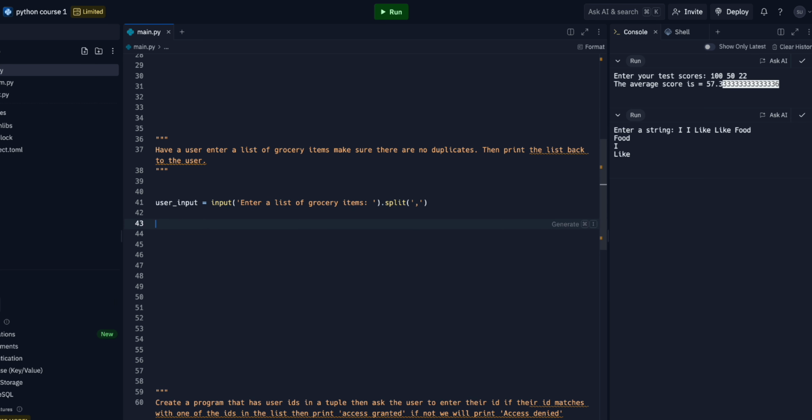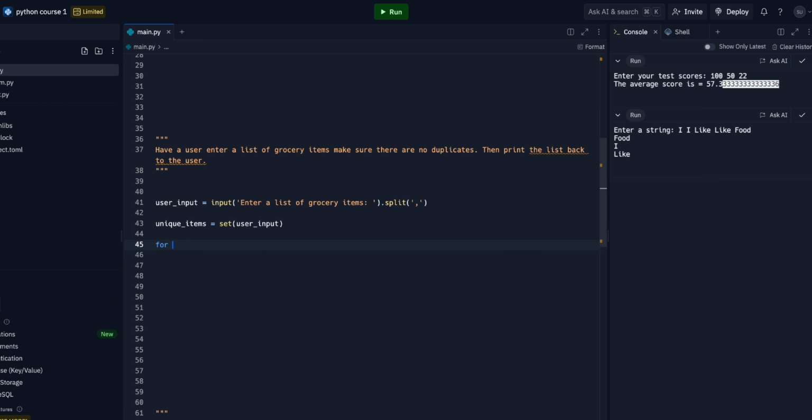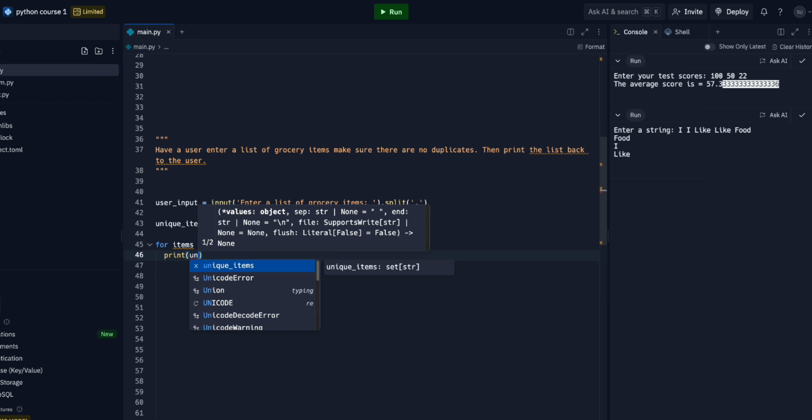Okay. Then we're going to get the unique items by casting it to a set. And then we're going to go through another for loop, just like we did previously, and we're going to print out those unique items.